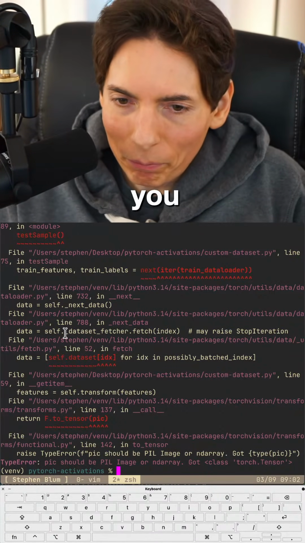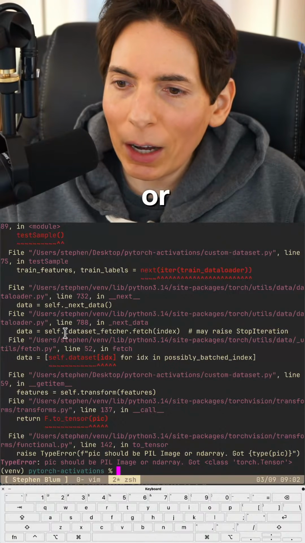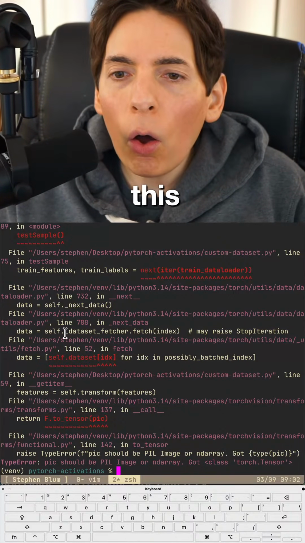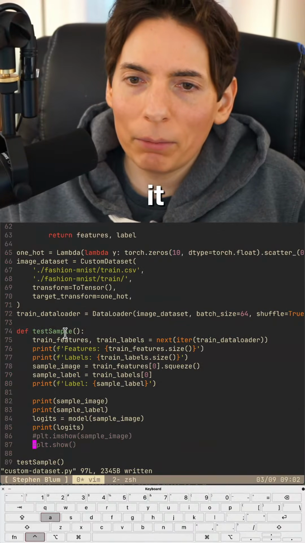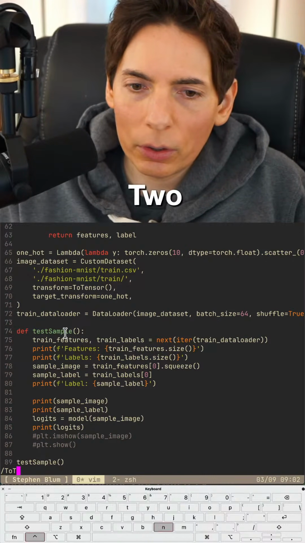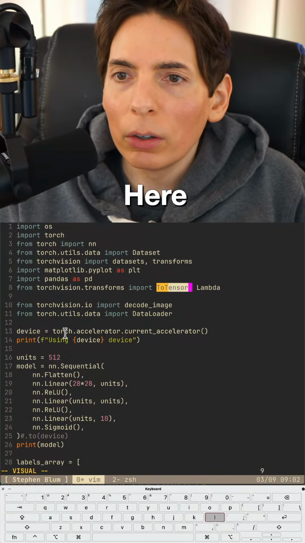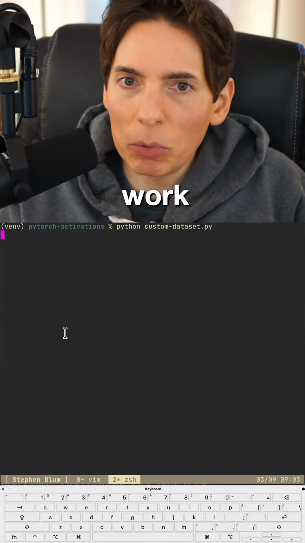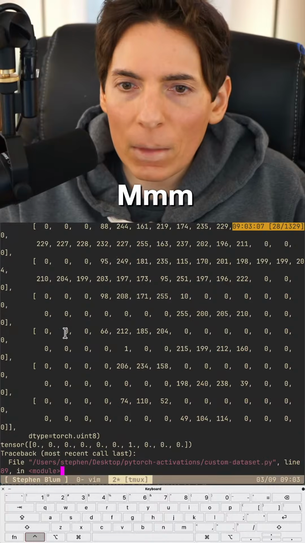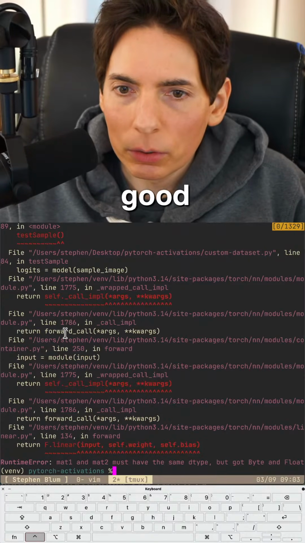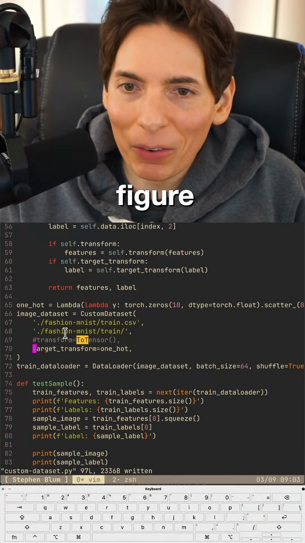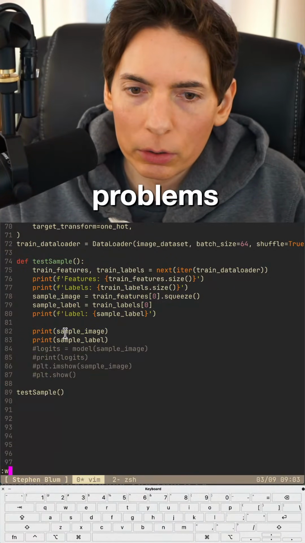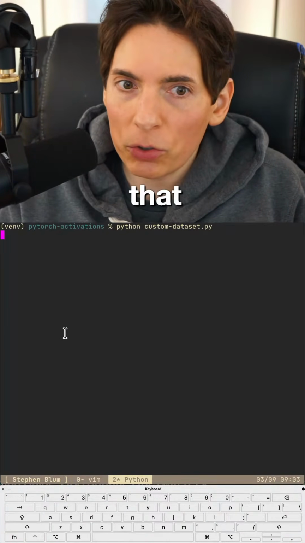Oh, thank you. Pic should be a PIL image or ndarray, got class torch. Where is it doing this at? Why is it doing this? Oh, got it. Okay, ToTensor. Here. So we're not going to do that, because obviously that doesn't work. All right, let's keep going. Okay. So far, so good. We're going to figure this out. So this is the part that currently has the problems. Make sure that we're on the right track.